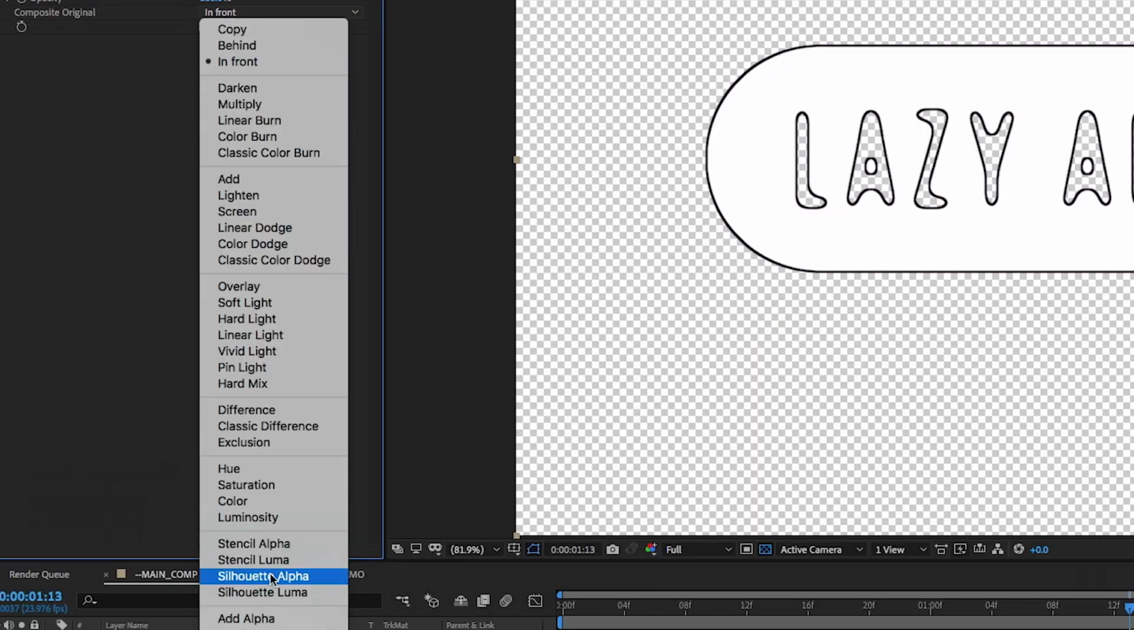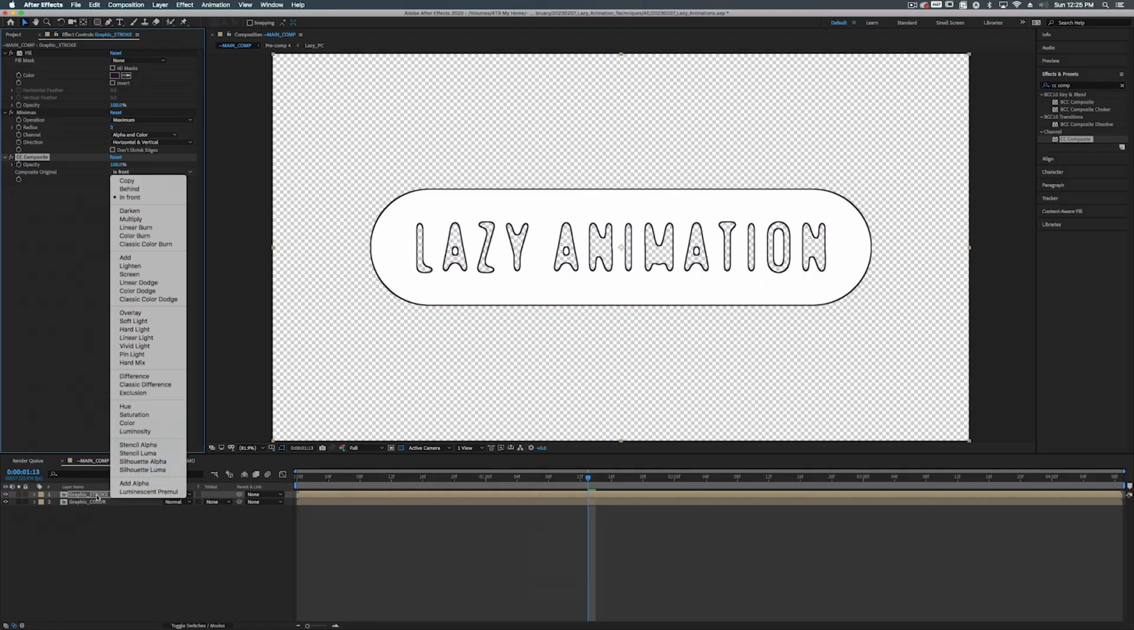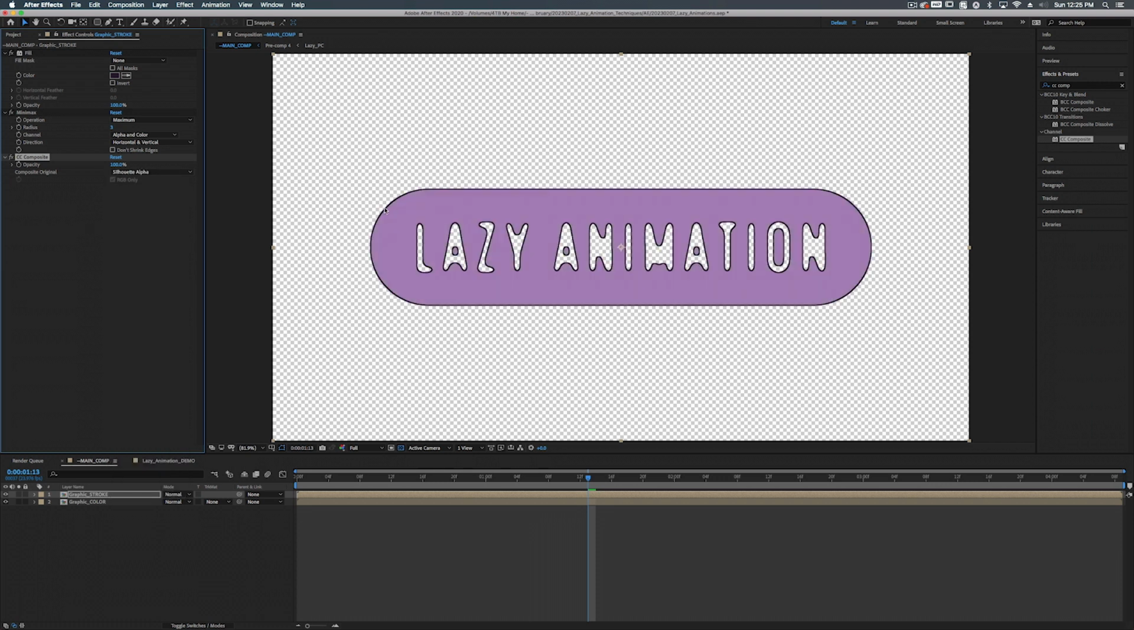We can set that to silhouette alpha, and it's going to take the alpha information from the original stroke layer and subtract it from this layer. So basically what we're left with is an outline. I'm going to bring this down to about 2. I like to keep it a little thinner.